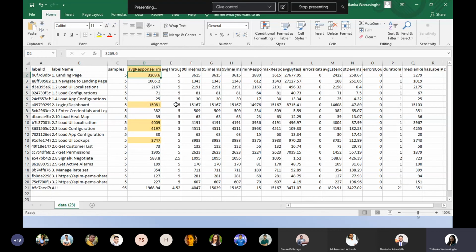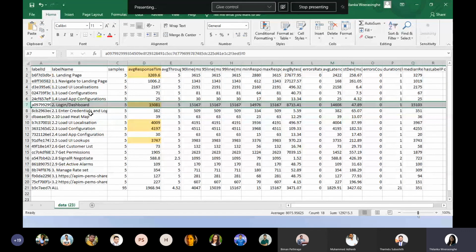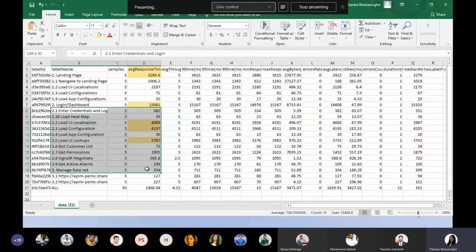And login and dashboard, it's like this. So if you want to see what's the issue in here, you can go down here and see what are the requests which took a long time. So this is how you need to analyze properly. Otherwise you will not be able to tell what are the issues. You cannot just say that login will take this much time, instead of finding what took a long time to log in. So this is how you should analyze.